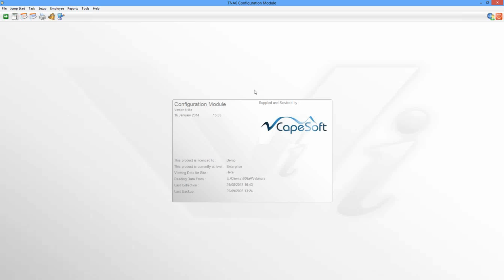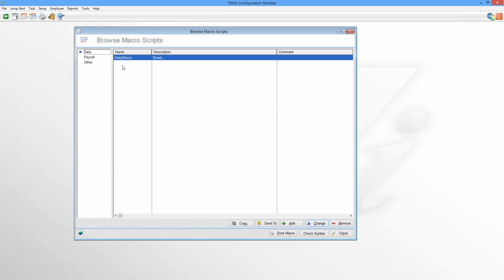And like I said, today we're going to start the first section where we're going to discuss the fundamentals of macro scripting. But I'm going to use a very basic macro that has been put in here just to use as our guideline and just to explain the different sections there. So if we go to setup in the configuration module, shifts and then macro scripts, you will see then the different scripts that have been set up.